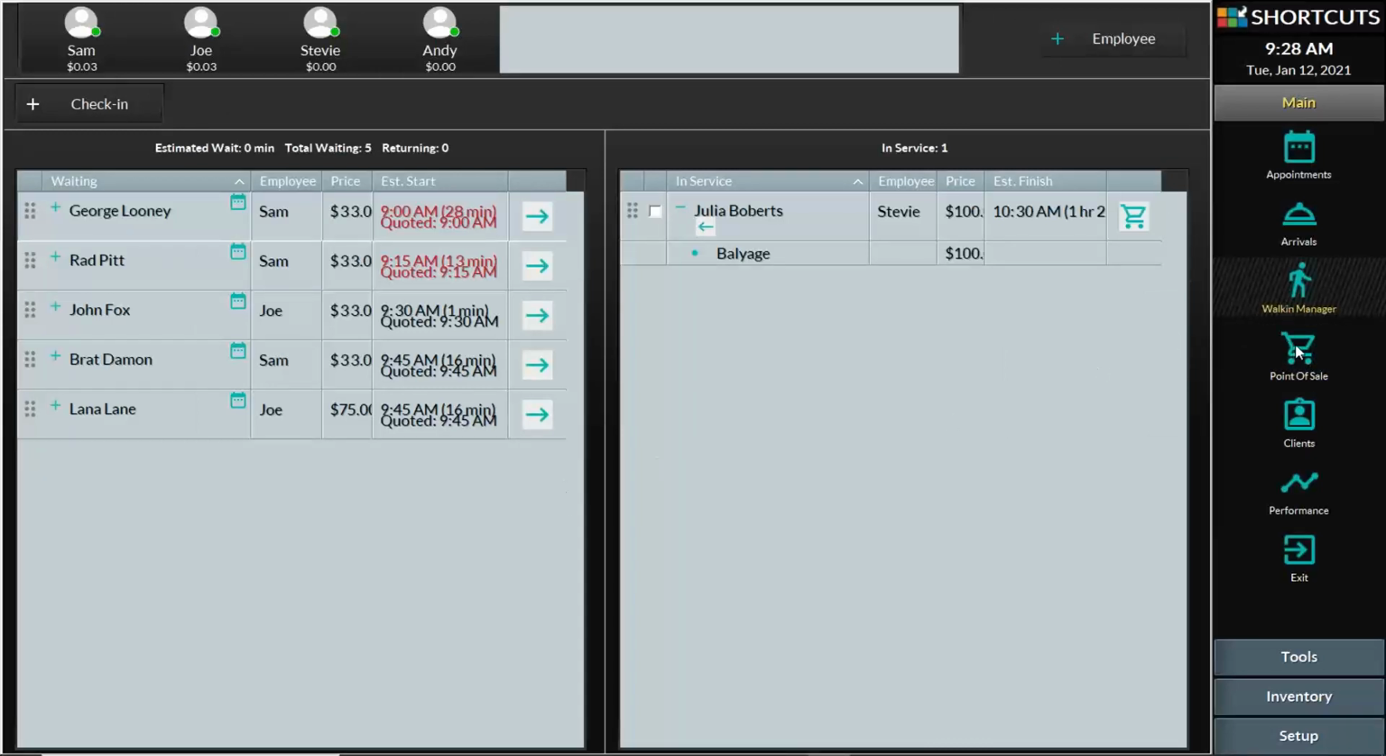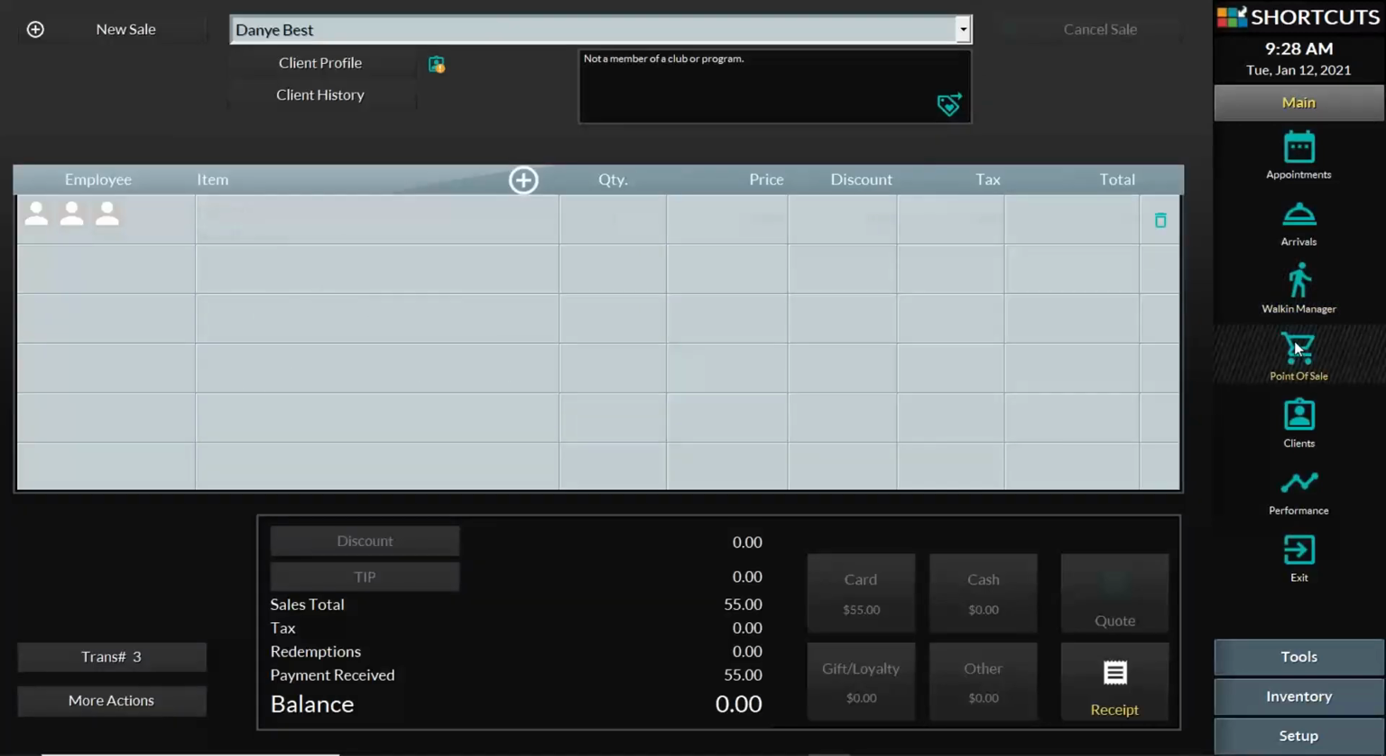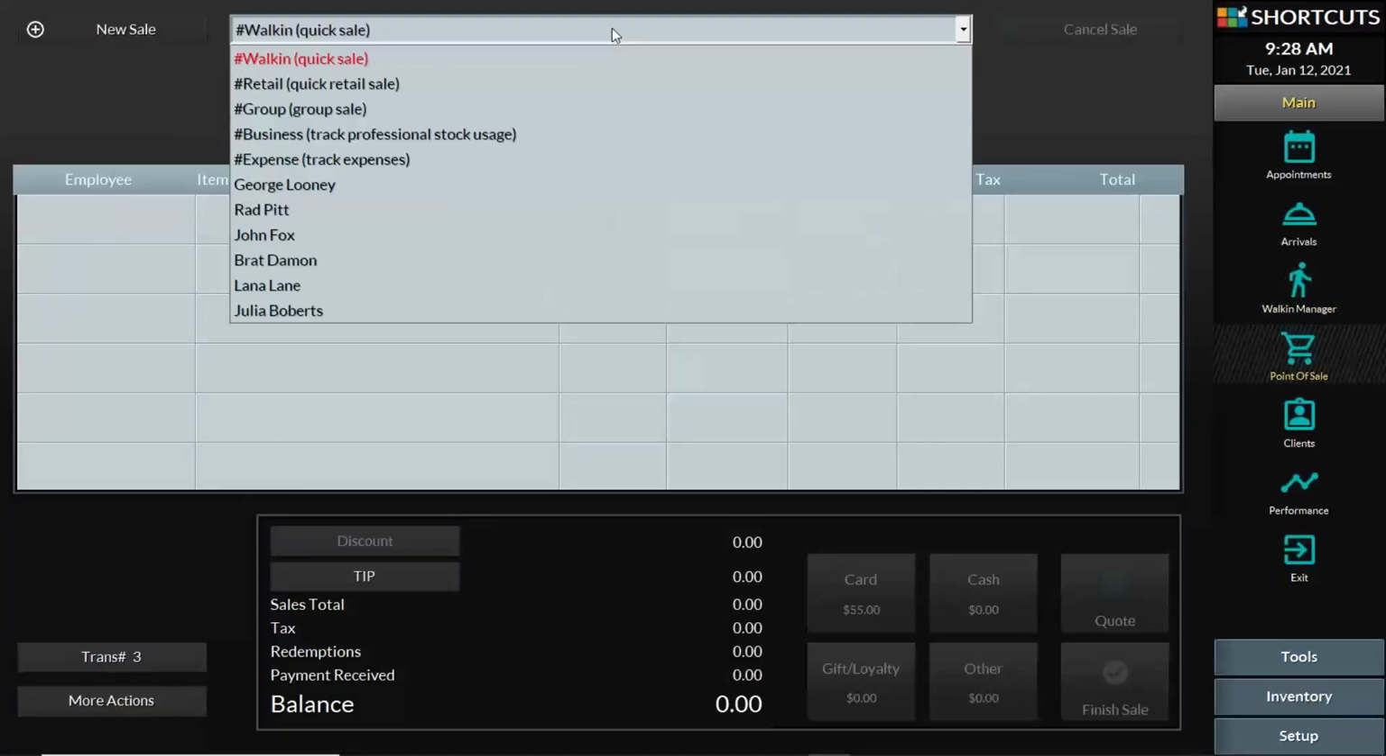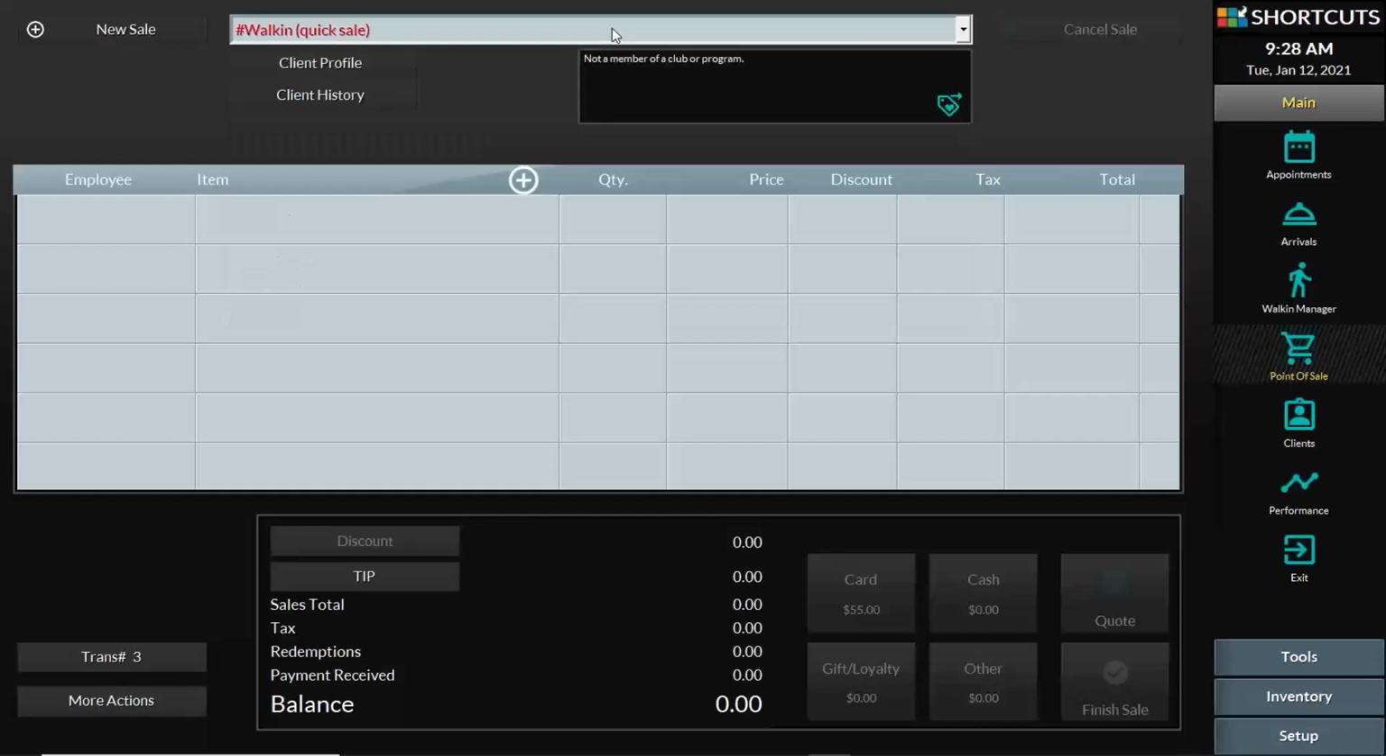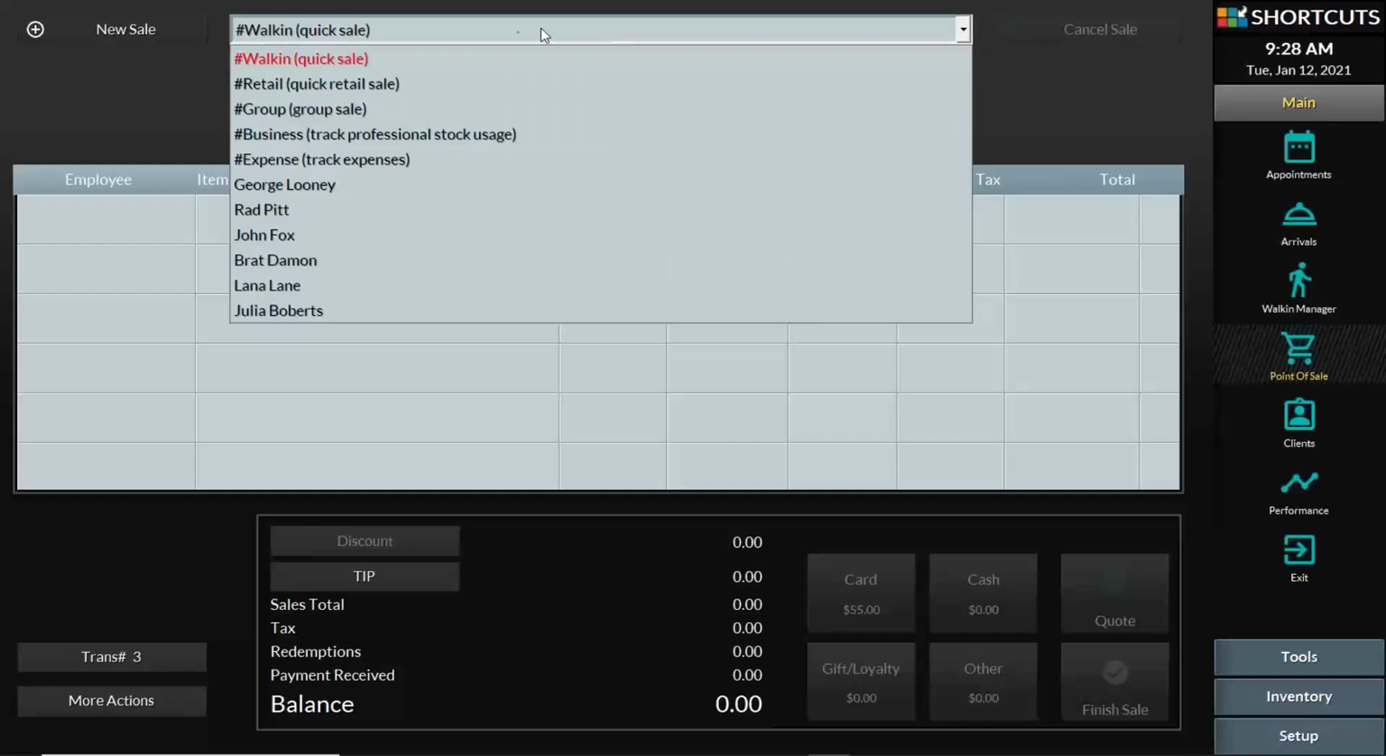Now let's go back to point of sale for just a moment. At the top of the screen, if you ever have a customer that just walks in off the street, they'd like to buy some shampoo, some conditioner, some pomade, you can use the pull-down menu and go to hashtag retail and then check the customer out right away. You're not asking for a name or a number.